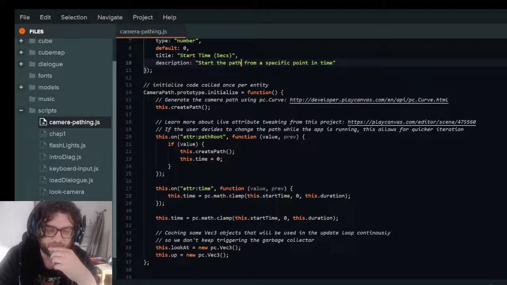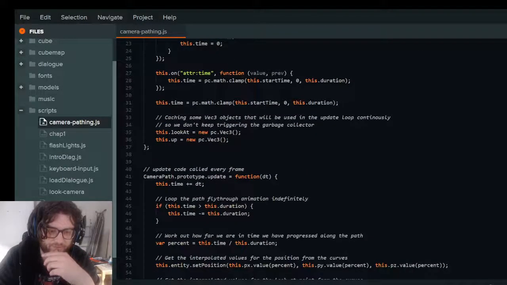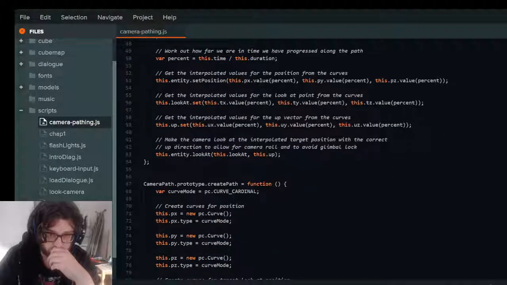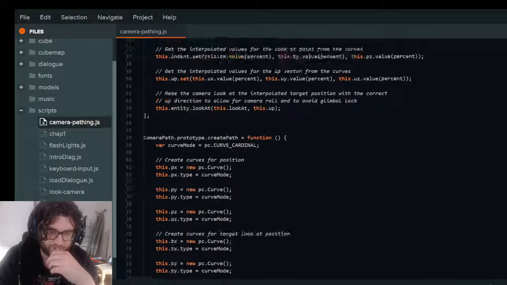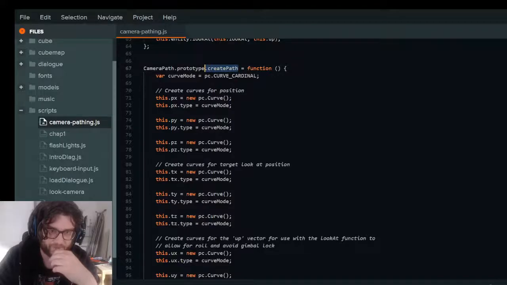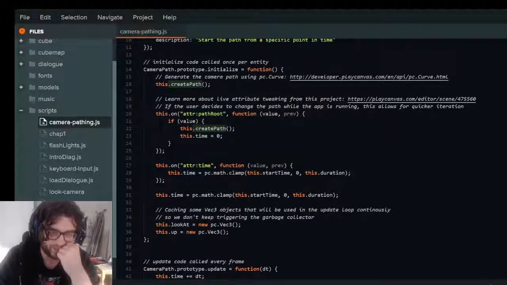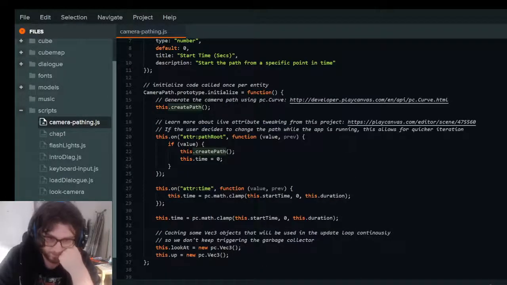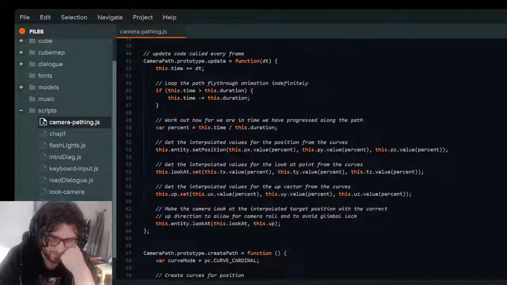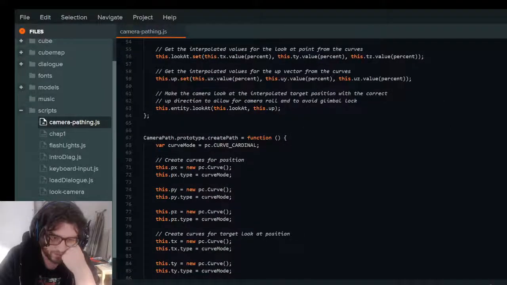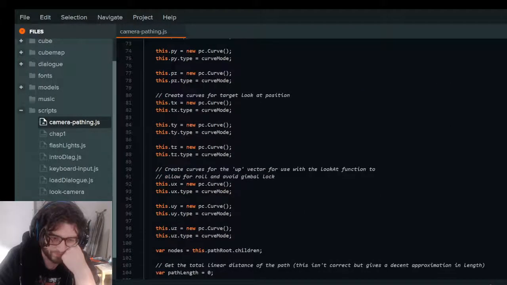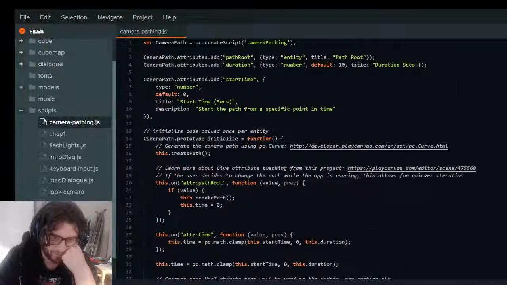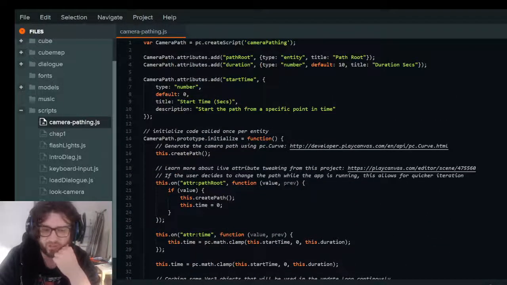Okay, so initially we're going to run the create path function, which is just here. So you can see the create path function is here, and we initialize the function itself, and we just call that function there. So this create path is calling this function here. And like I said, this is code I've found on PlayCanvas.